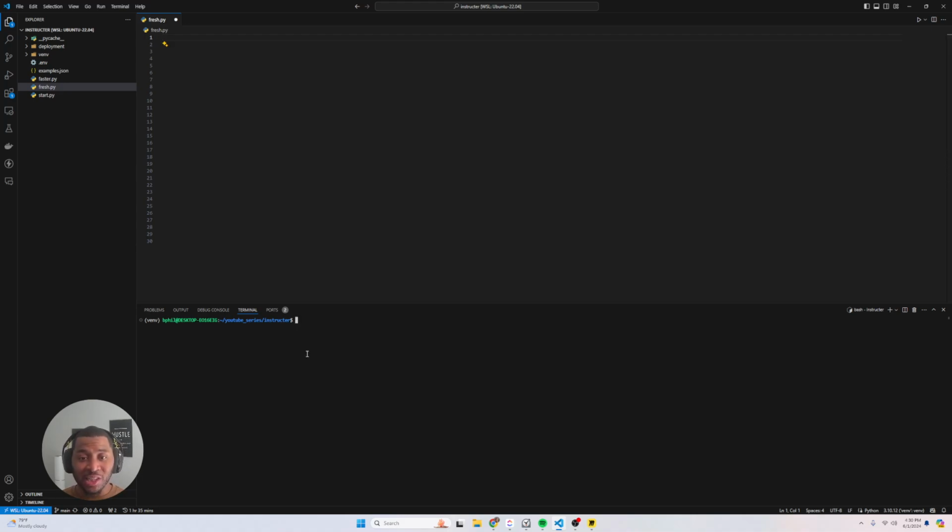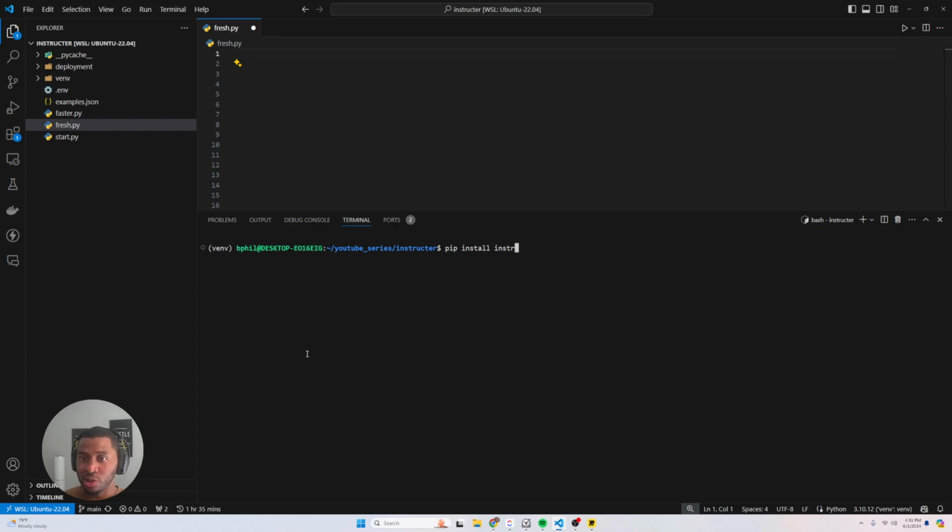So again, you want to initialize your environment, python3 -m venv env, right? Then you want to go ahead and activate that, right? So source env/bin/activate, right? All that good stuff. And then you want to pip install Instructor. Here, I'm going to give you all the libraries: python-dotenv, Pydantic, and Anthropic. And you should be good to go there.